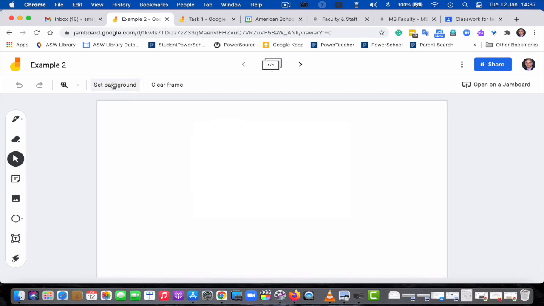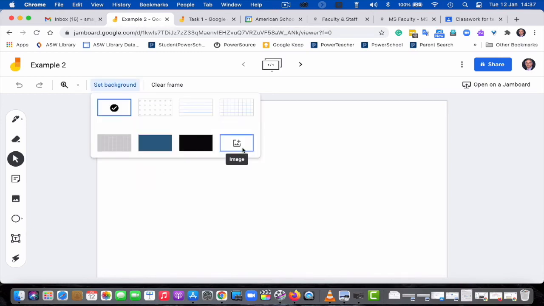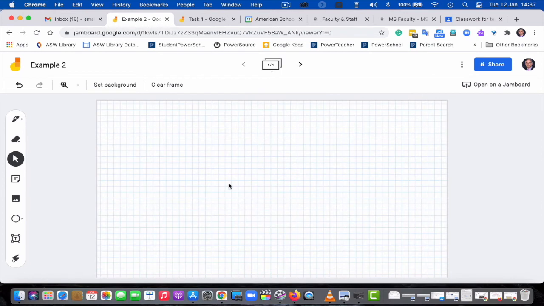I can change the background. I can set my different backgrounds here. I can add a picture. I often like to work with the grids so it can help me align my work.